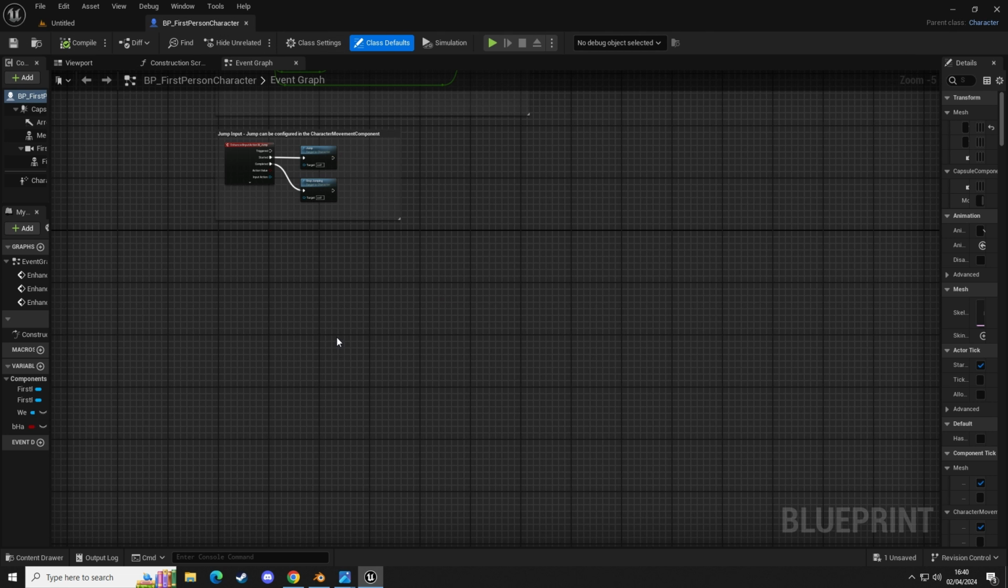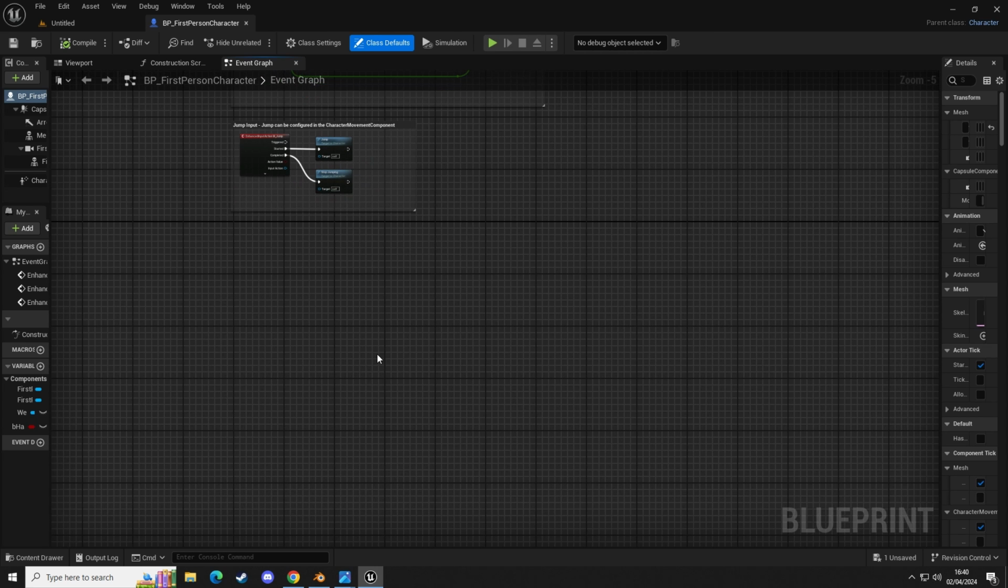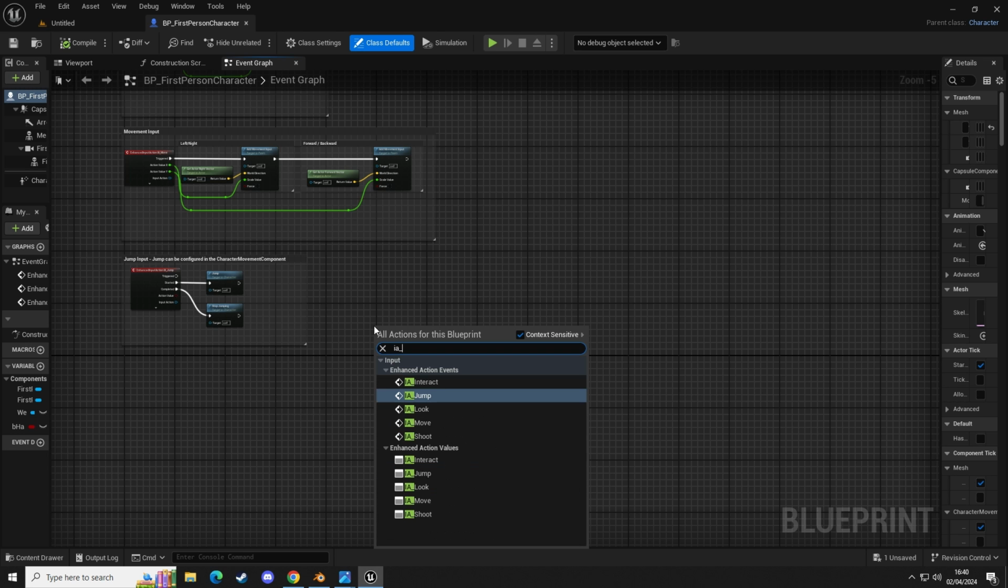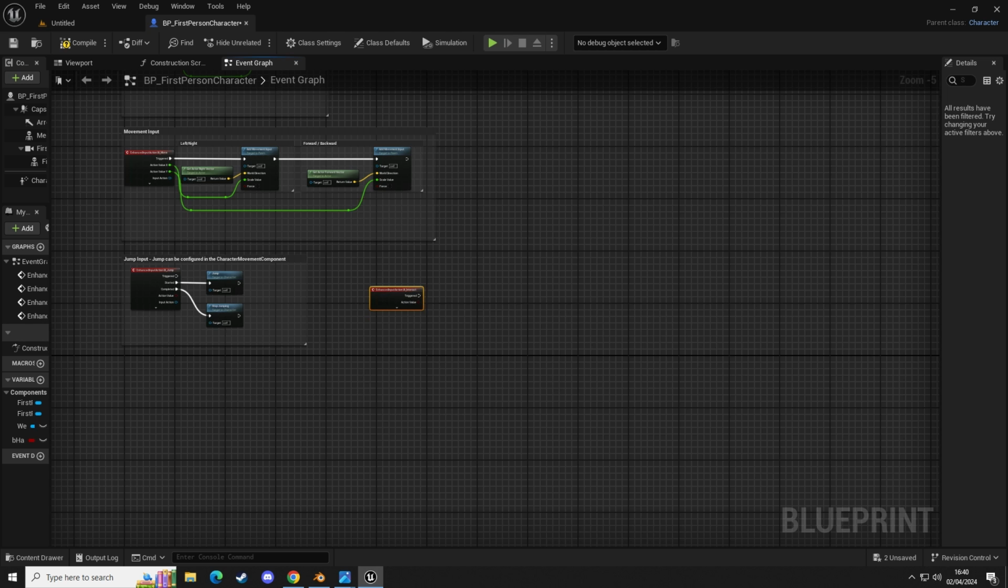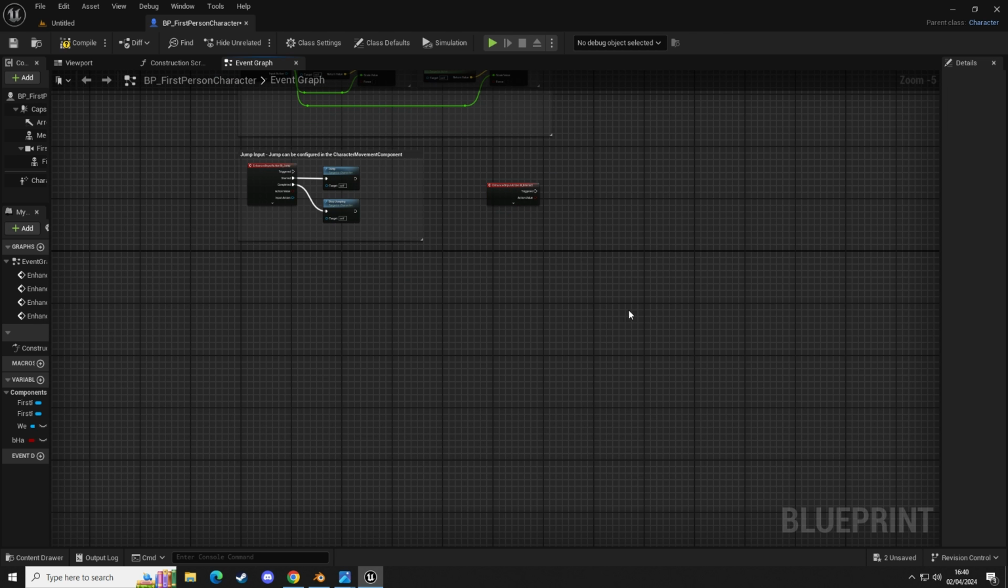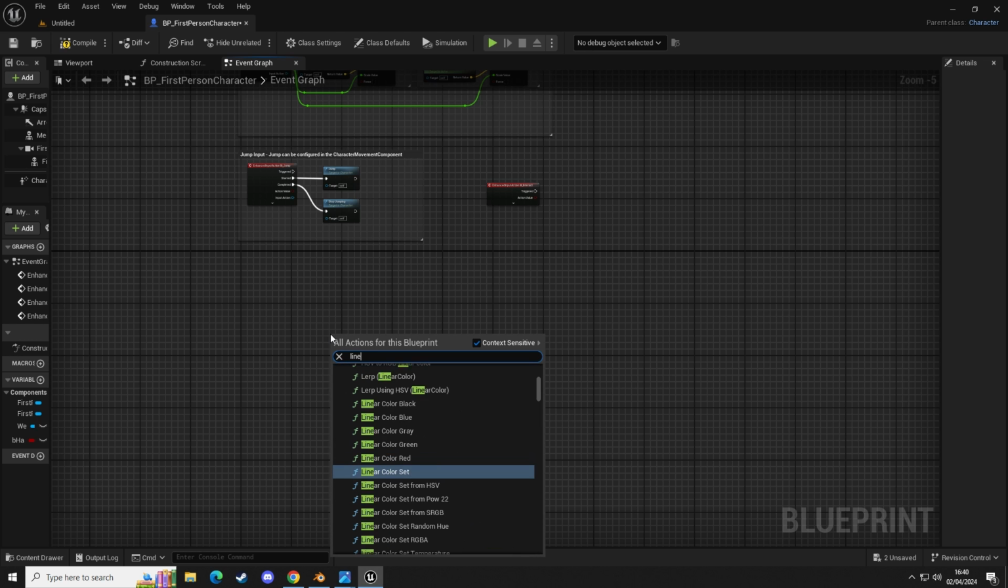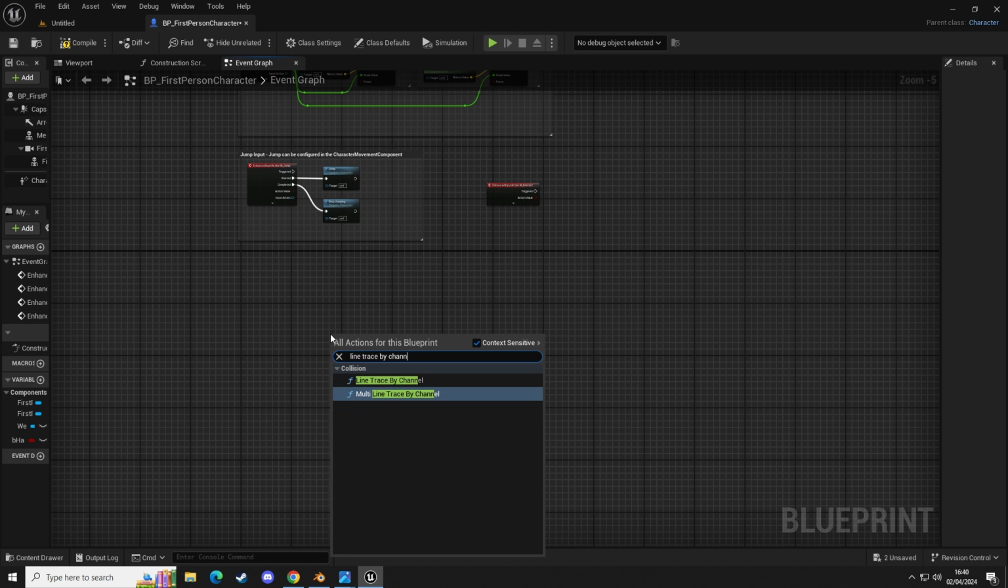And then in here now we should be able to call that. So let's do input action. Let's right click and do IA_Interact. And then we're going to create a line trace, which is going to detect objects and enable us to interact with them. So we're going to right click and we're going to get a Line Trace By Channel.